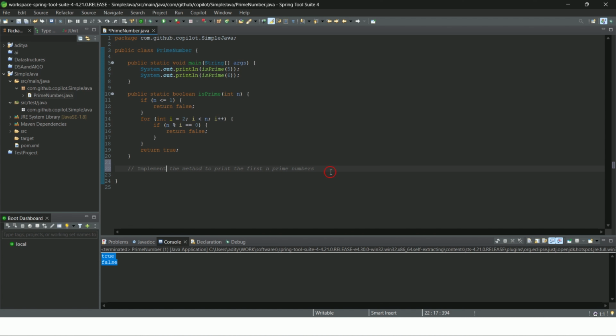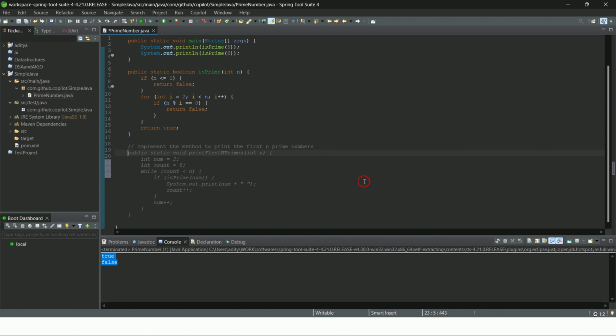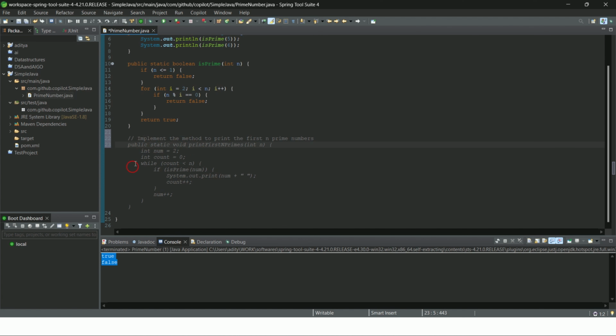So yeah, I need this method also. So I'm clicking tab to get this comment. Now if I click on enter and wait for some time, it's creating one method for us, that is print first n prime numbers, and we are providing the n value. Based on the n value, it is printing all the n prime numbers.